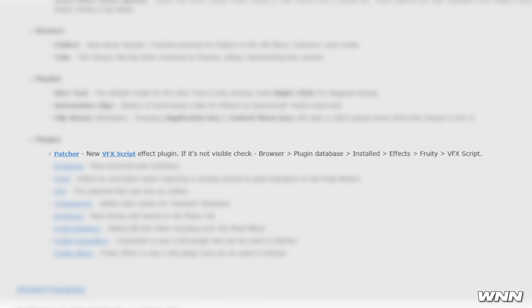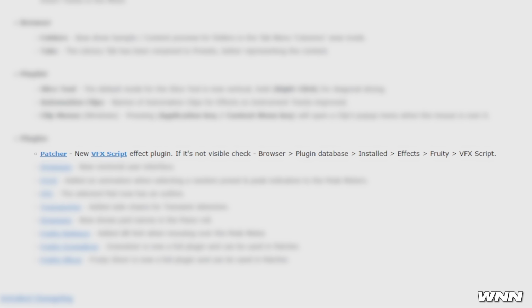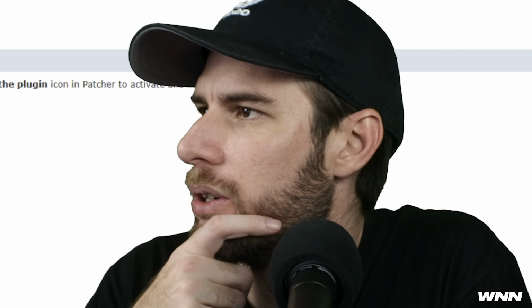So for Patcher, they added a VFX script effect plugin. This may be one of the more interesting things. I don't know, it doesn't really say exactly what that is here. I'm assuming it allows you to control video effects via scripting. So maybe using MIDI. Not 100% certain here, so don't quote me on that. From what I could tell, they didn't really explain it here.